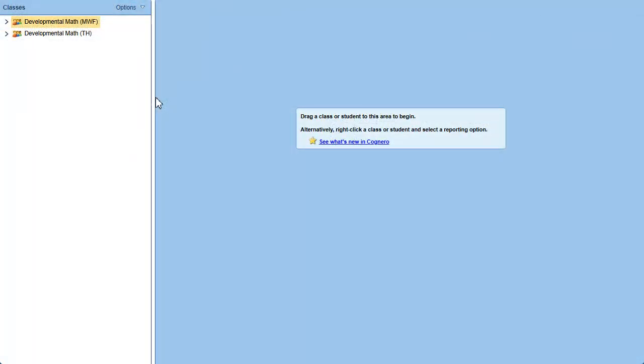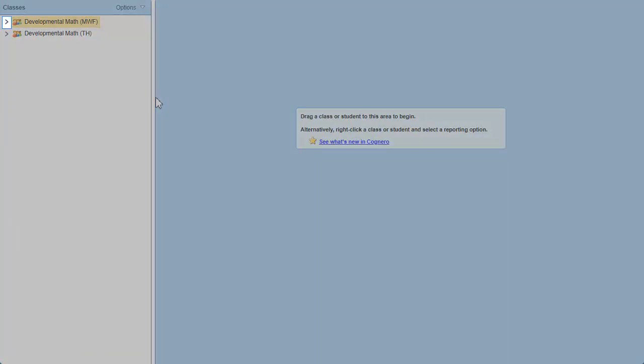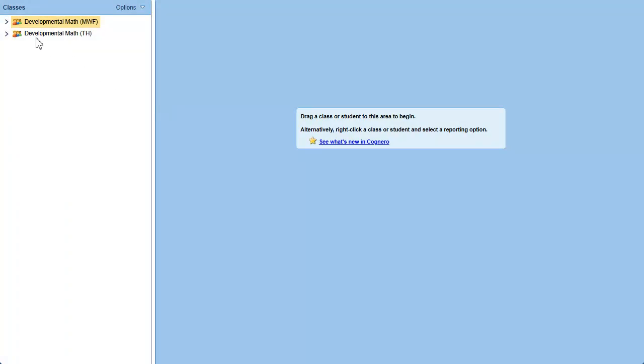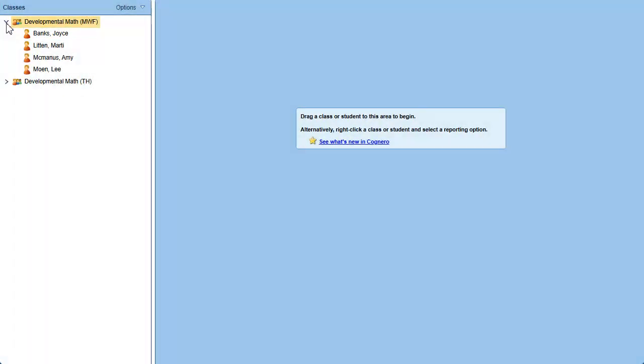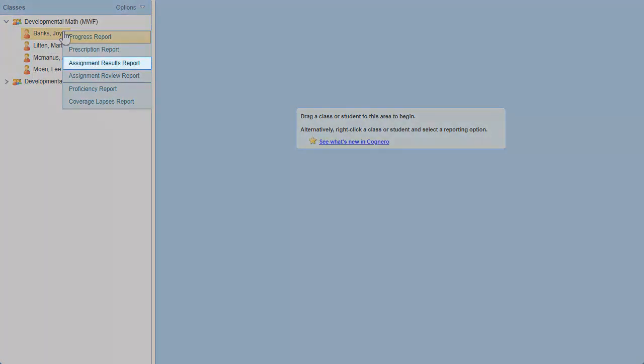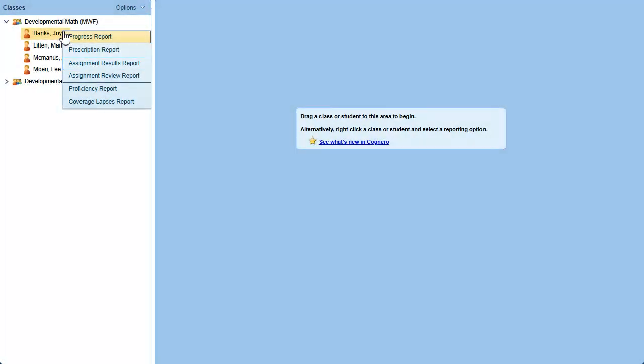We've seen how you can access the Student Assignment Results Report from the class version of the report. Now, let's look at how to access a Student Assignment Results Report directly. First, we'll click the arrow next to a class to display the list of students. Let's right-click Joyce Banks to display a list of student reports. Then we'll select the Assignment Results Report option.